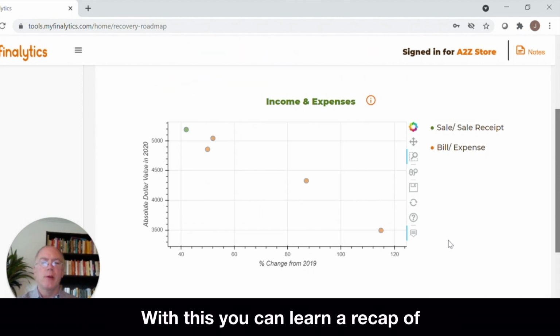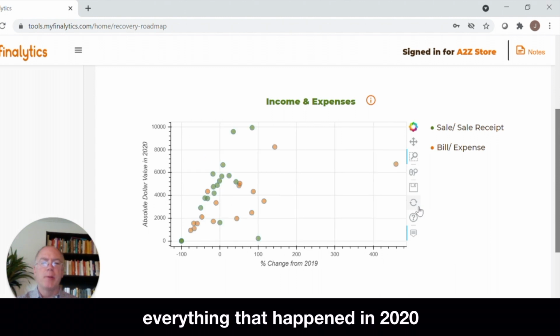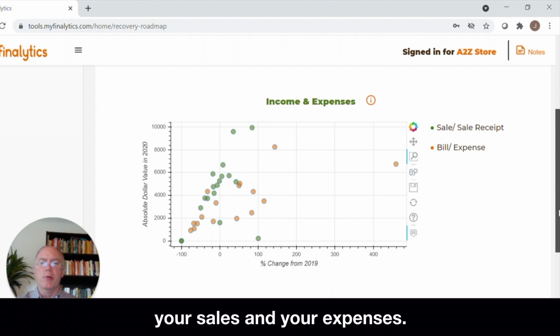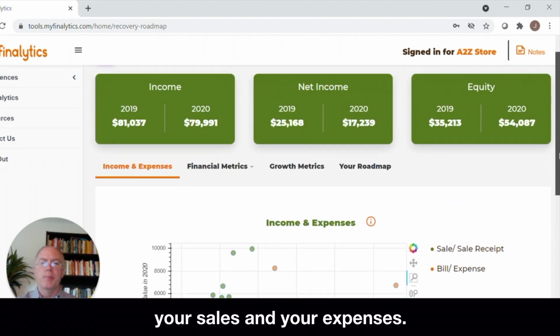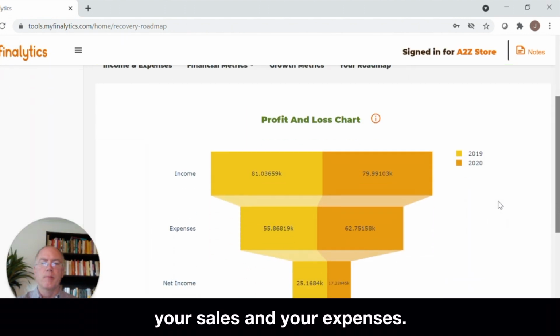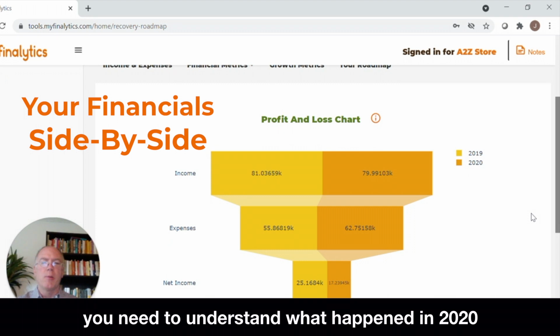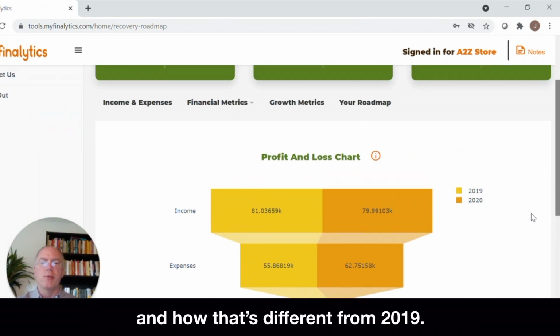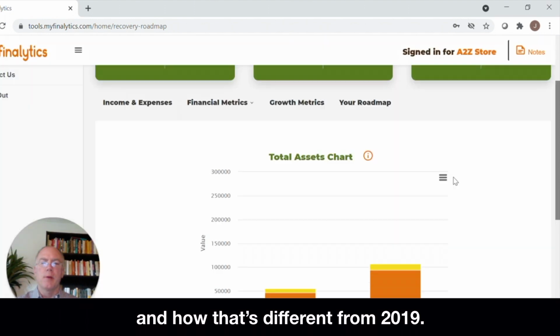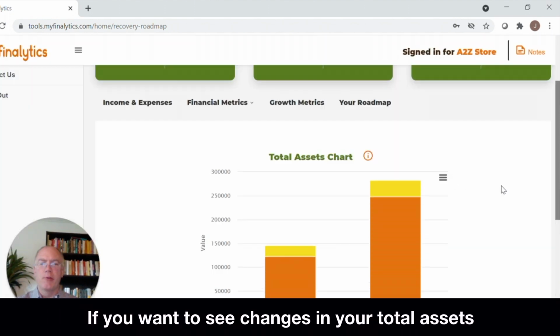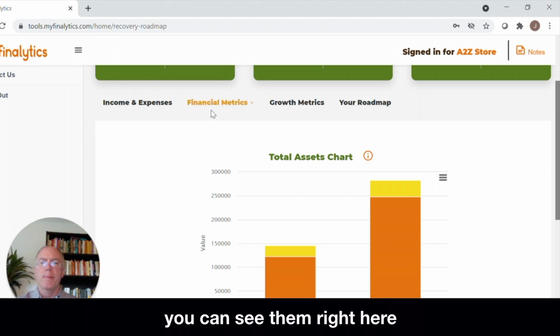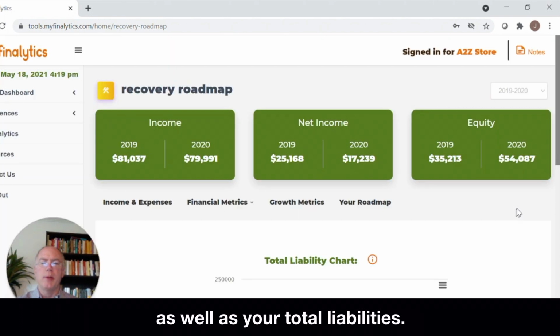With this, you can learn a recap of everything that happened in 2020 and get a real sense of trends with your sales and your expenses. Here you get that immediate side-by-side you need to understand what happened in 2020 and how that's different from 2019. If you want to see changes in your total assets, you can see them right here, as well as your total liabilities.